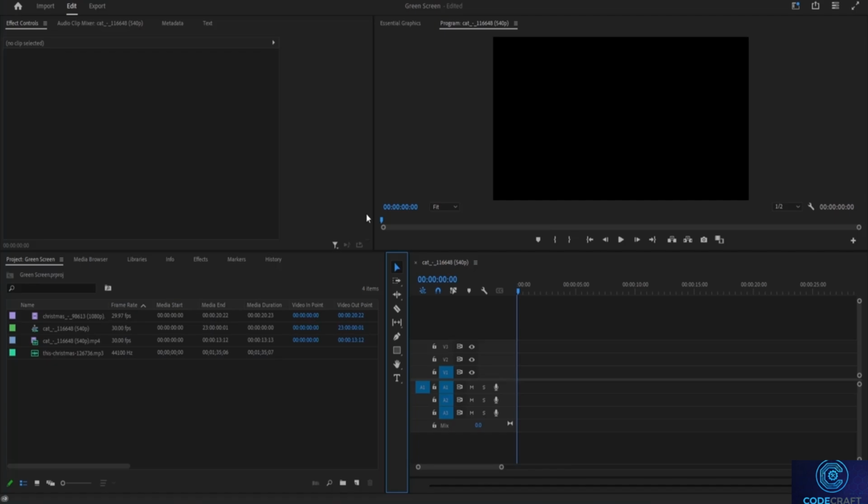So here what I'm going to do is we have this interface. I have this screen right over here. I have my timeline, source panel, and my project. And I named my project green screen just because of this lesson right now. Okay. So basically I have some elements ready. I already downloaded some videos and a background video. Also, I want to add a simple music to my video.